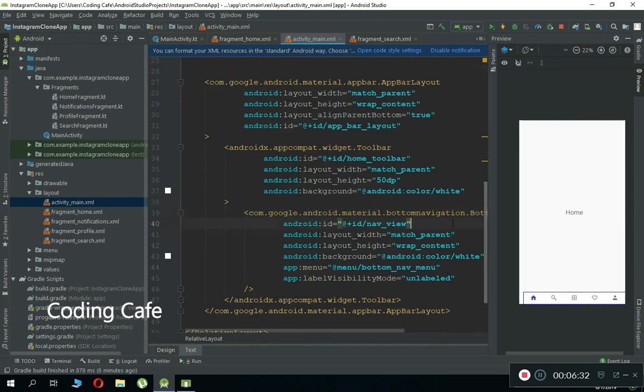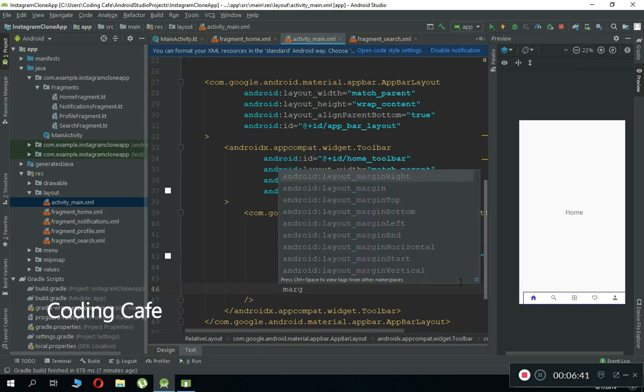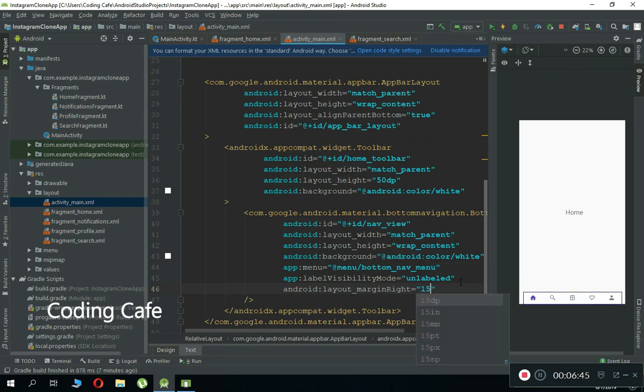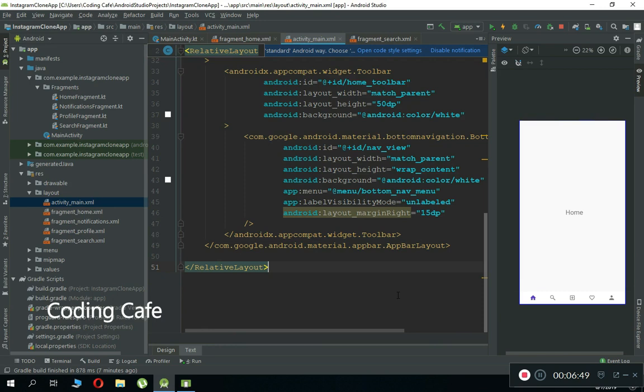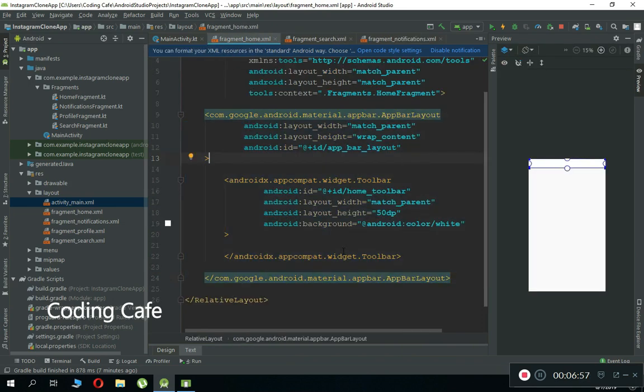Everything is okay now, but one thing is left. Come down to this bottom navigation, and let's add some margin from the right side, and it will be 15 dp. Yeah, it looks okay now. Now let's come back to our home fragment, and add the things inside this toolbar.